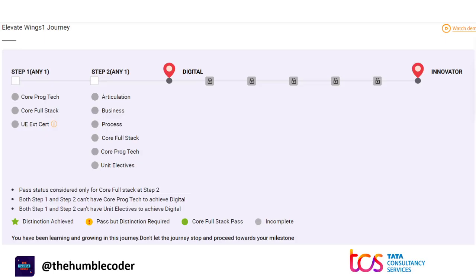So let's move ahead. Now you have to select any one out of these 3 in the first step. Either you have to clear your external certification. If that is done, you have to get it approved by the CVO, and once it is approved, it will be automatically marked as star, like distinction achieved. So this step will be completed. If you are not going via the unit external certification, you have to attempt either any one of them. Okay, now this is clear.